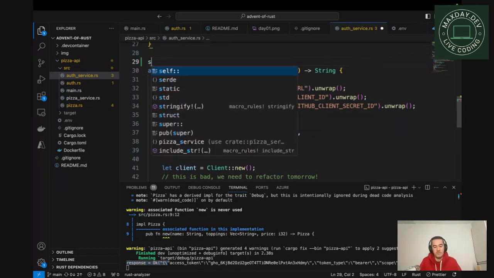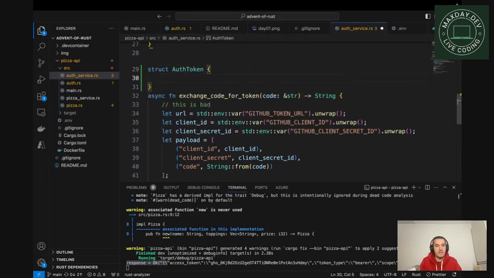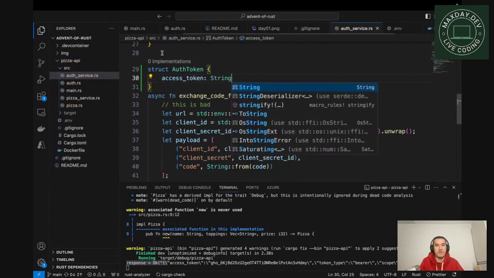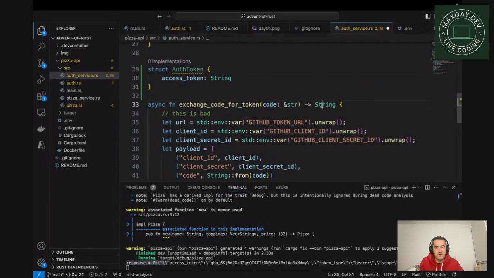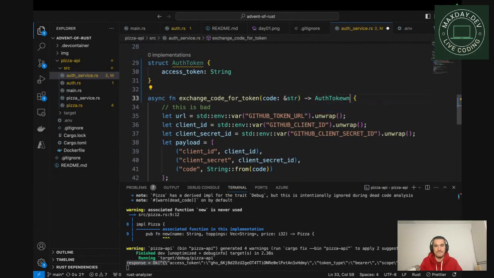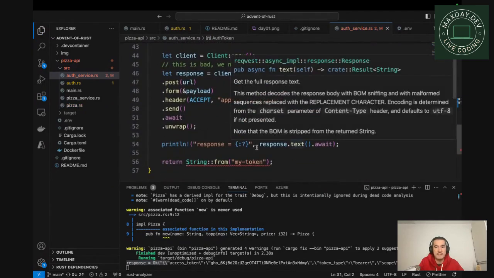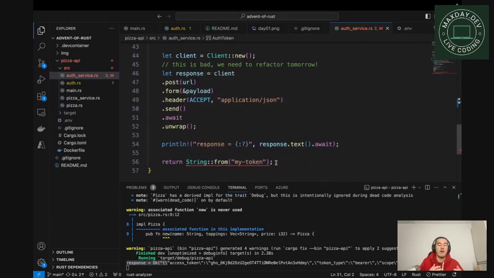So we can define a new struct, which is going to be AuthToken. Inside, we will have access token, and it's going to be a string. Cool. So now instead of returning a string here, what we can return is obviously an AuthToken. If we have a look, here we are printing the response as a text and returning a dummy string. What we want to return is an AuthToken struct with the value inside.